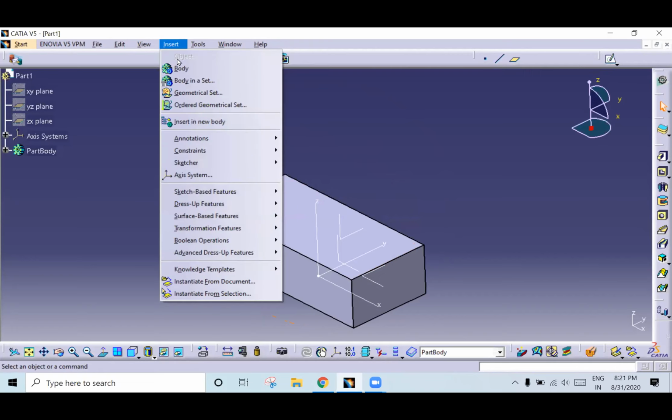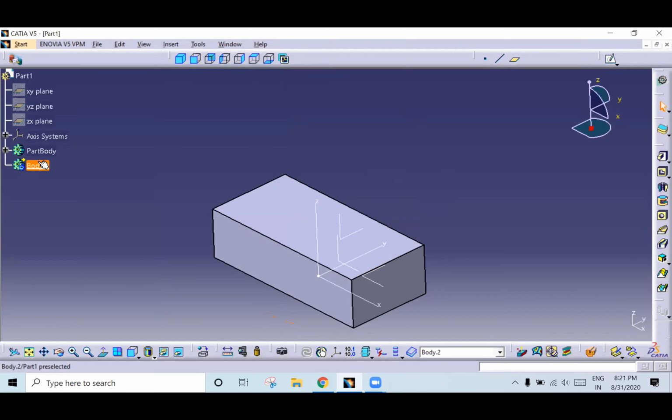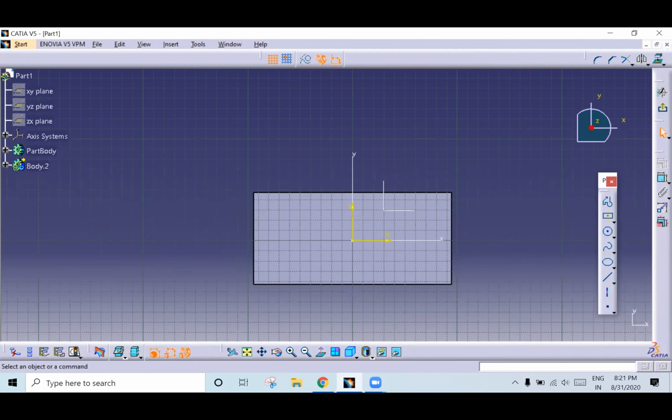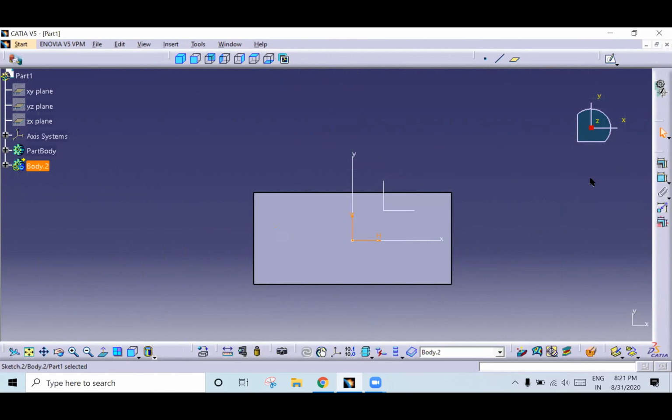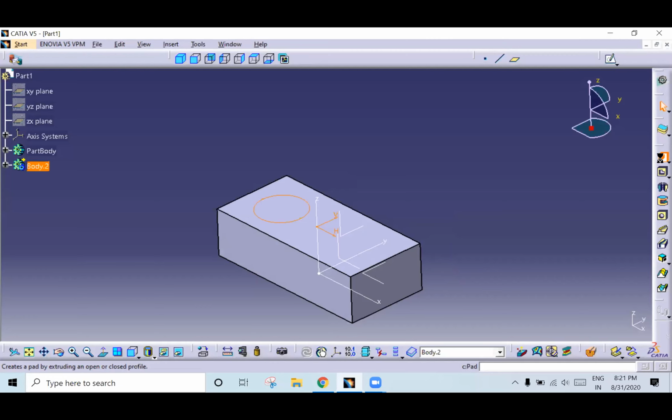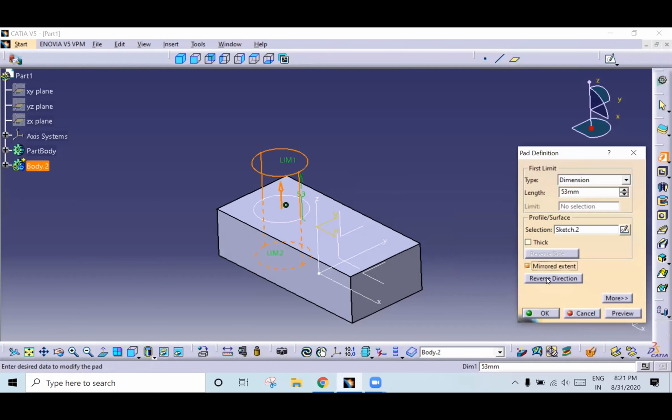You need to insert body. If you use insert body, another separate body will be created. If you create any feature here, I will show you. So here I will create one circular cylinder. So exit. Okay, so here I will use pad, mirror extend.